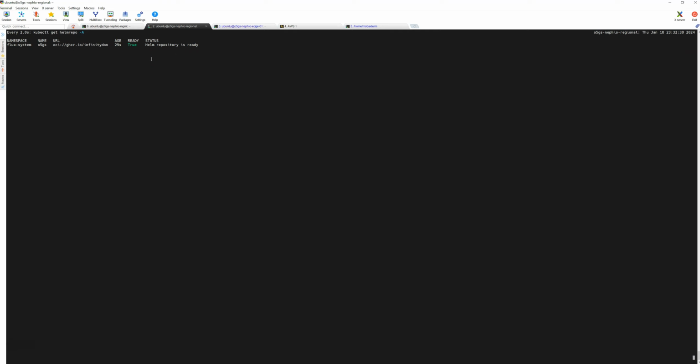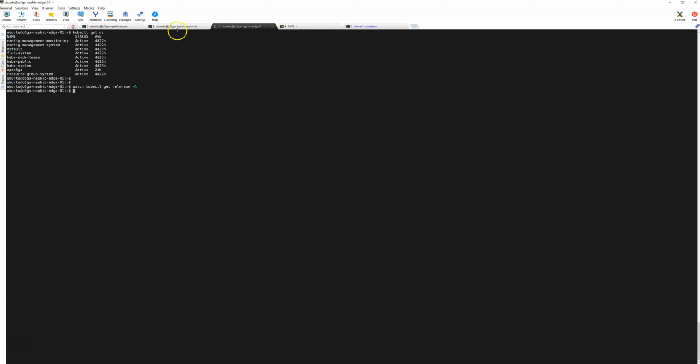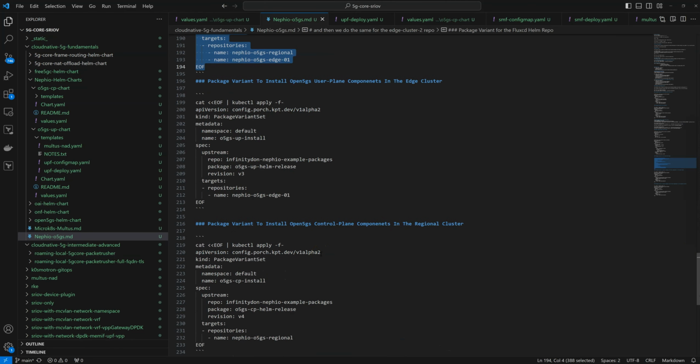So the first step in having a Helm release via the Flux CD controllers is to first of all create a Helm repo, and then you reference the Helm repo in your Helm release. So we've done that. So the next thing that we need to do is to actually create the package, the control plane.